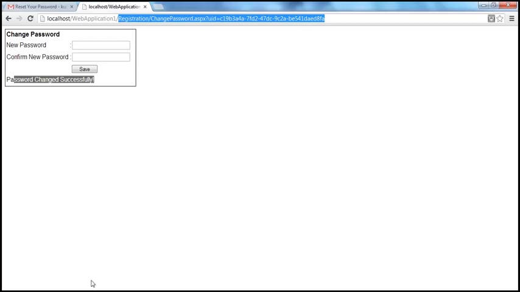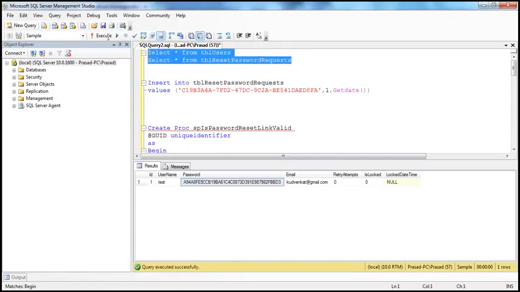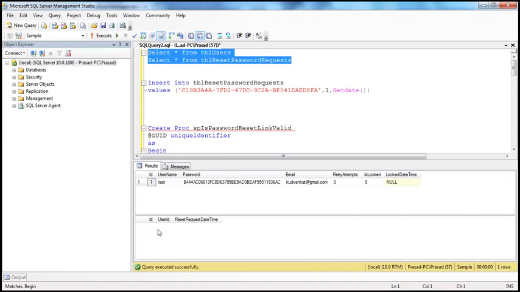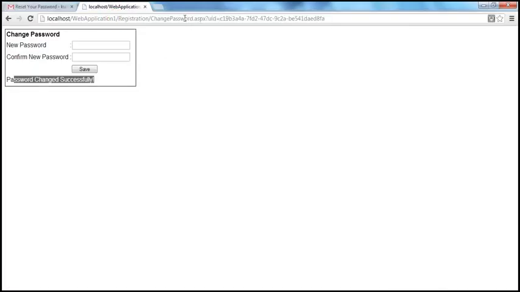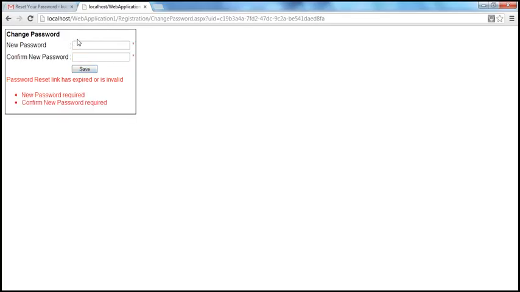Before that, let's go ahead and check what happened to the request. The request is successfully deleted from the TBL reset requests table. Now if I go ahead and click on this again, look at that. I get an error: password reset link has expired or is invalid. As soon as the page loads up, why? Because that globally unique identifier doesn't exist in that table. And at this point of time, if I try to change the password again and click save, look at that, I get the same error message.